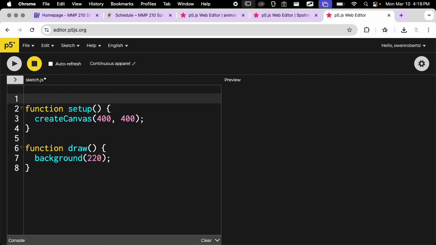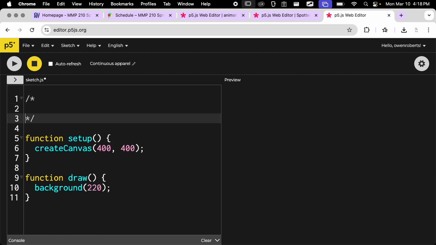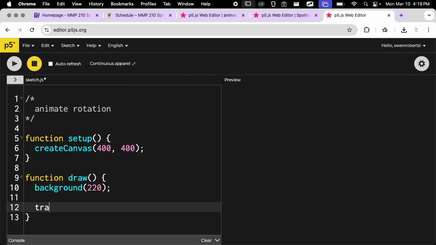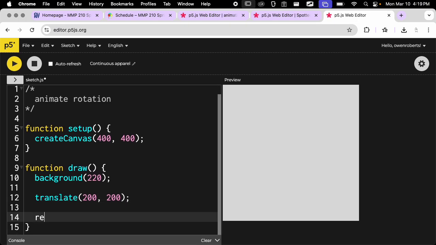And for this one, we're going to animate rotation. Okay. So what we want to do is we're just going to transform our sketch, and then we're going to animate rotation, and then we'll see if we can do it in different ways. So I'm going to translate to the middle of the canvas to start, because we're going to rotate around the center of the canvas, and I'm going to draw a rectangle, and I'll move it a little bit away, so I'll do like 25, 25, 50.